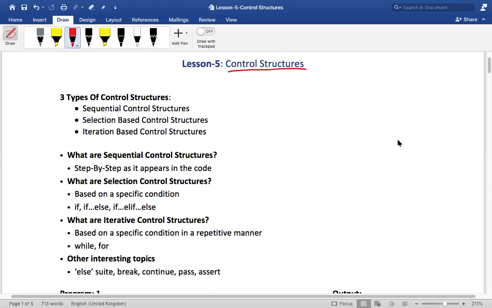Did you get that? Control structures will tell you how the interpreter would actually execute your program, in what manner, in what steps, or in what fashion. That is controlled by your control structures. Exactly, Ashutosh, it is your program flow control details.